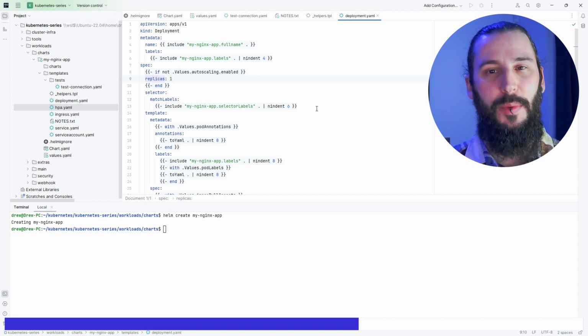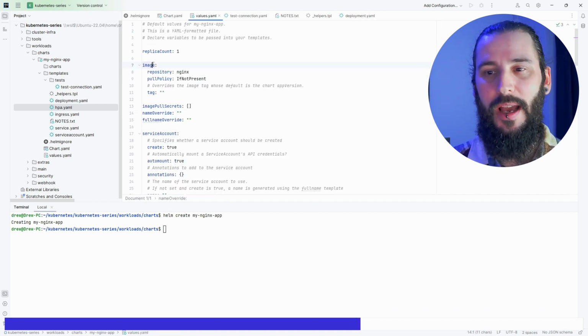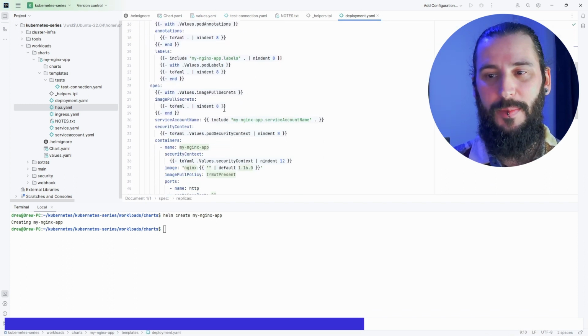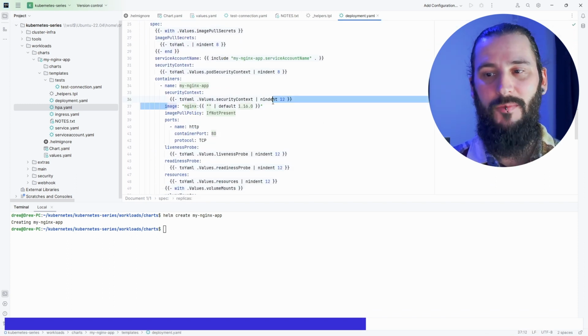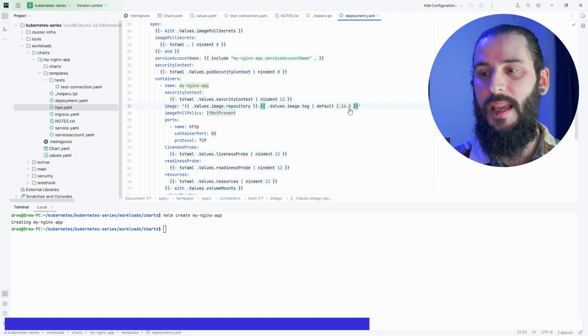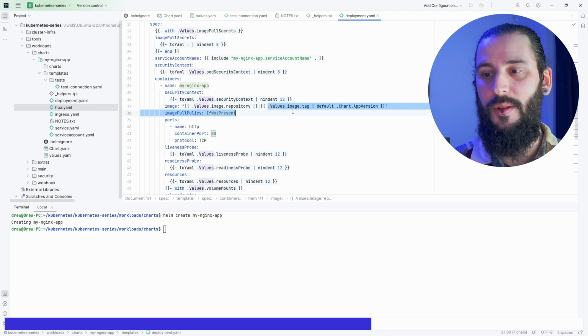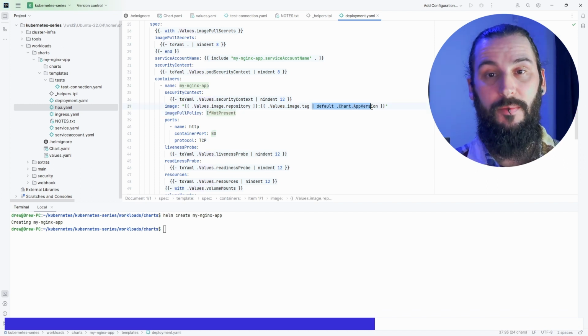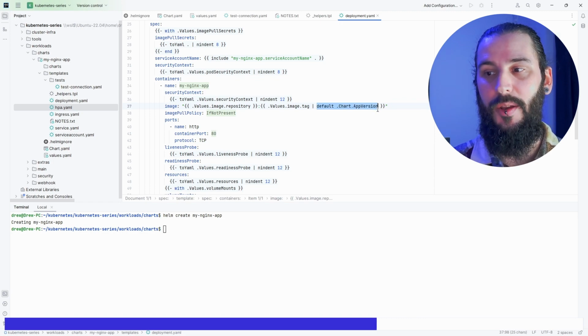Let's take a look at that image bit we looked at as well. So if we go back to the values file, we had an image with a repository, pull policy, and tag. So if we go to our deployment, we should expect to see that under the image. And sure enough, there it is. We have .Values.image.repository. And then we have this here, which says .Values.image.tag or a default of .Chart.AppVersion. So we're saying default to this value if this isn't set.